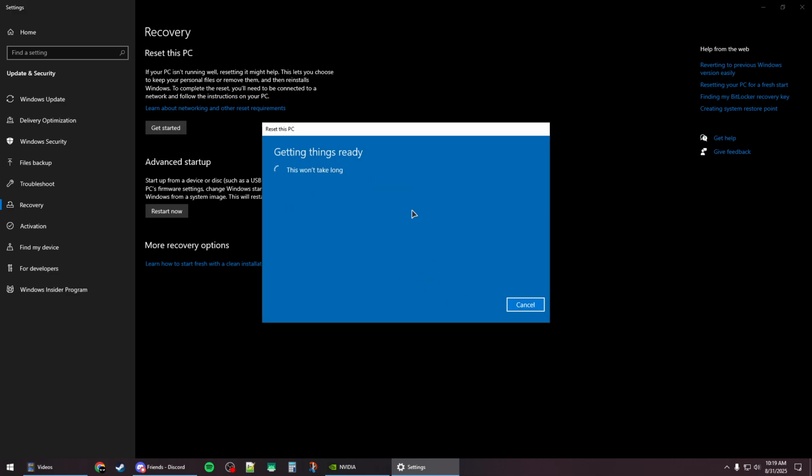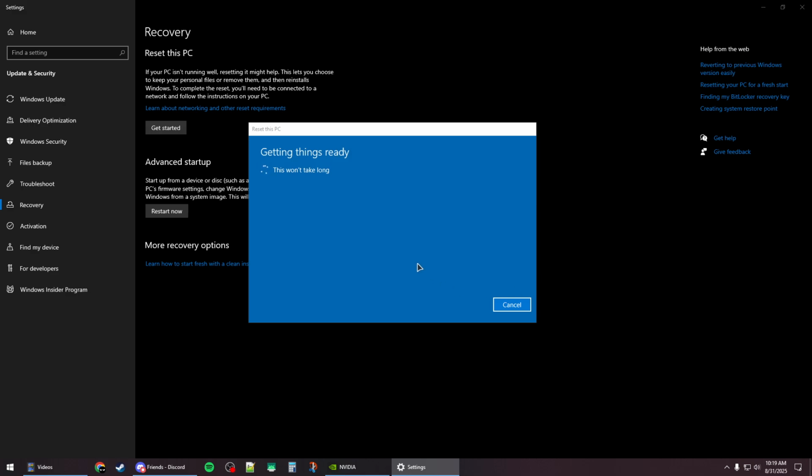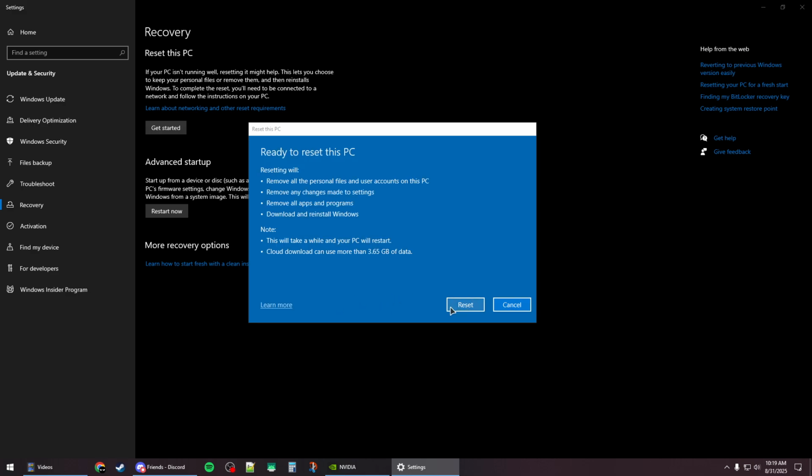Click on the next button right here. And this should start the process of resetting your PC. So it's just a matter of time. And once you press the reset button, this should start the process immediately. And it will take a while to restart your PC, as it says in the notes right here. And that's pretty much it.